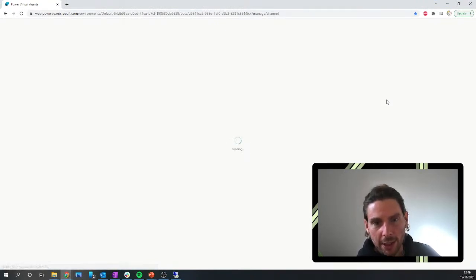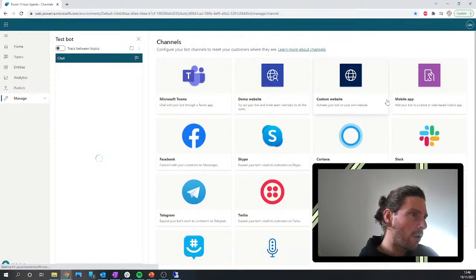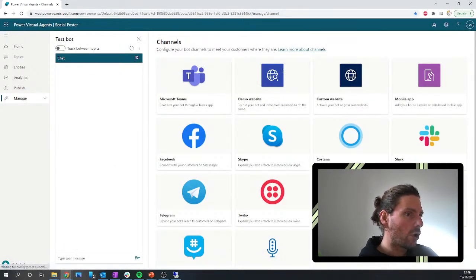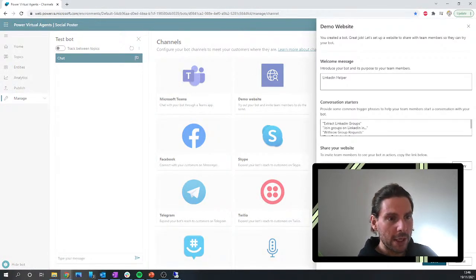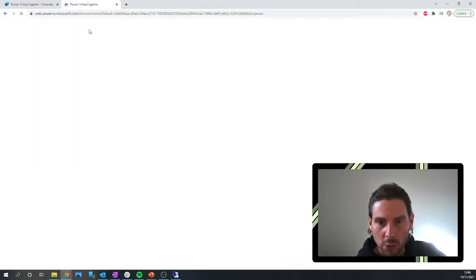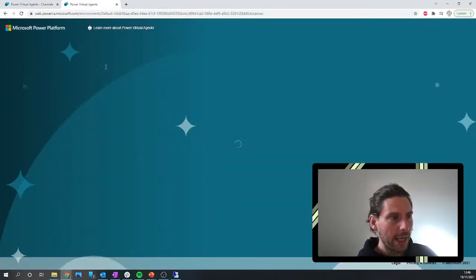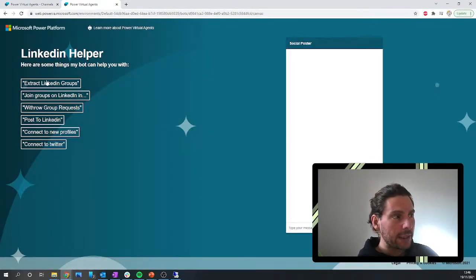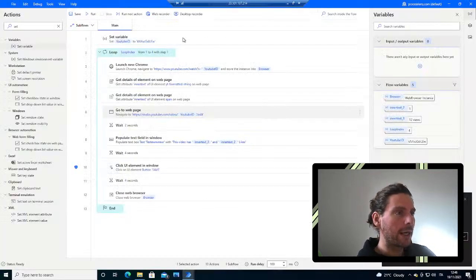Power Agents are great because they give you an interface for working with your robots. Let me give you an example right here. This is a chatbot that I have already created. There is a demo website that I can deploy it on, and let's see what it looks like. So it looks like this. These are the different things that it can do. Every time I type one of these things in the chat, it is going to trigger one of the processes on my virtual machine right here.